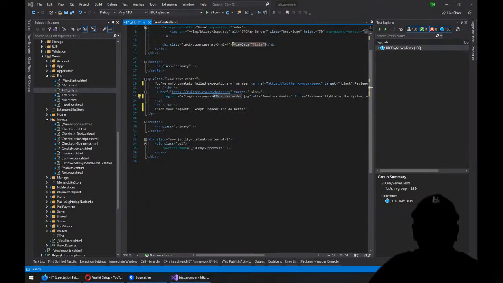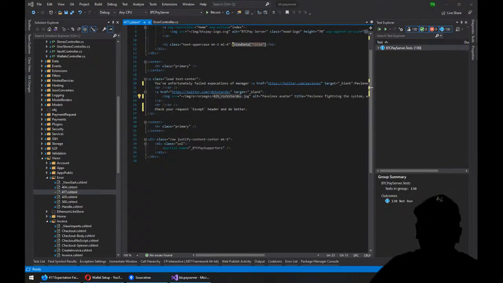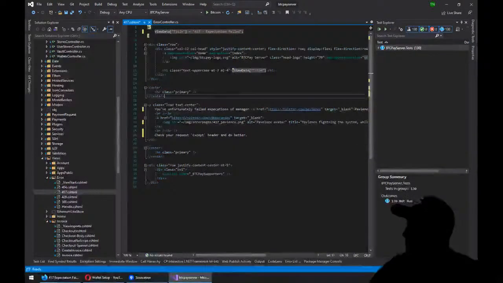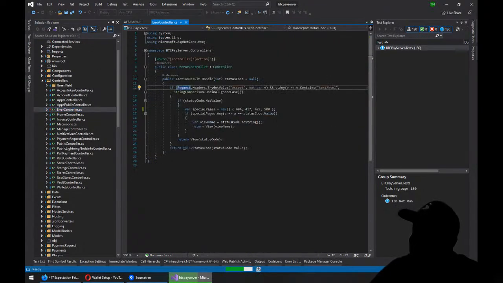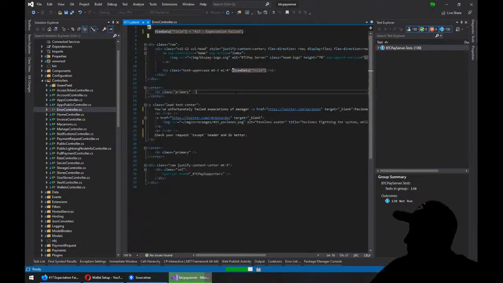So just to get the picture, on this side of the monitor, like another monitor, it's like the view root, where all these images are, like image error pages. So I get the root images or pages. I get Pavlinix in, and let's see, 417. Yeah, there it is. Primary BTCPayServer supporters, expectation failed. That's it. We now have this page, and if we run, whenever the server now throws 417, it should display this special page.